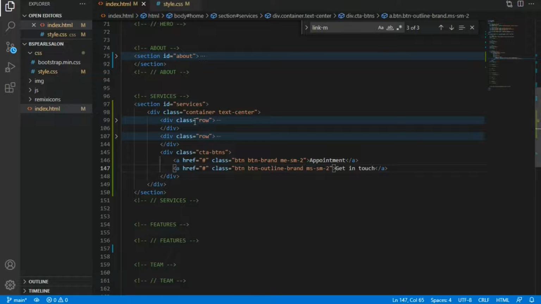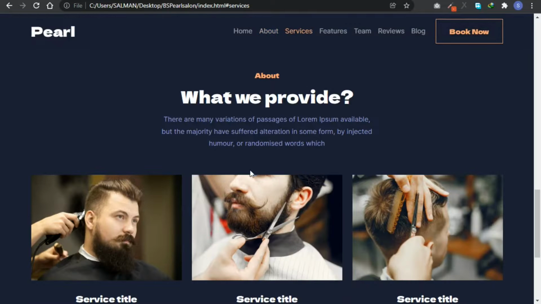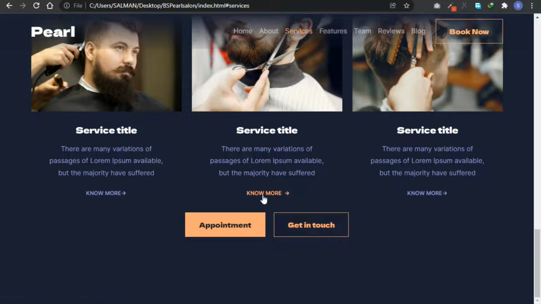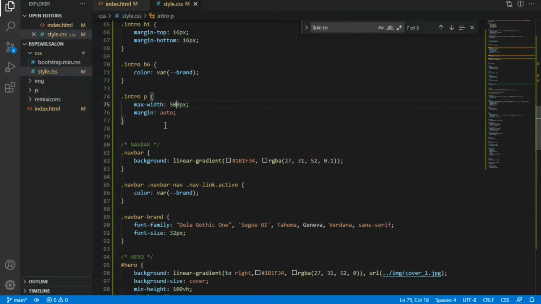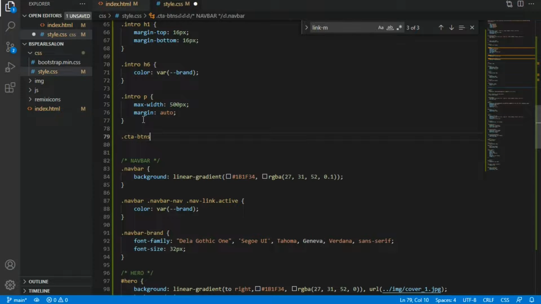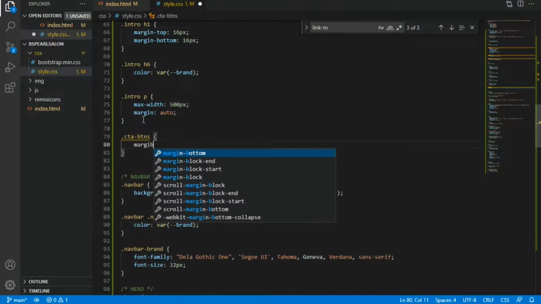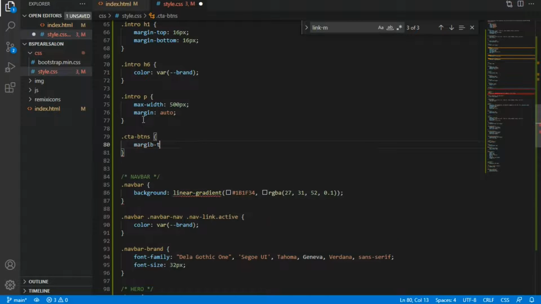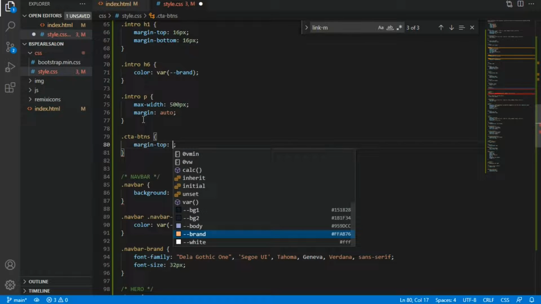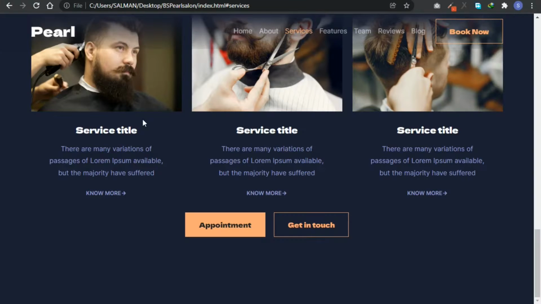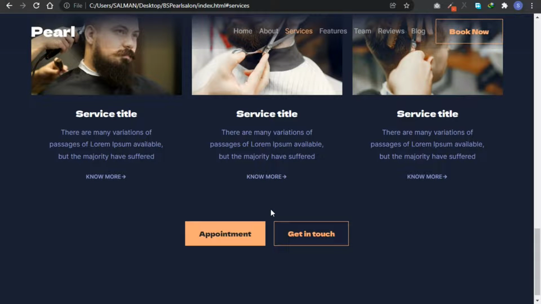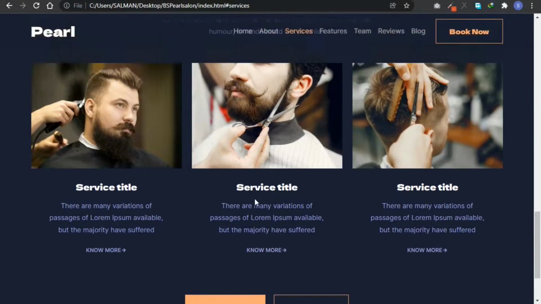Okay, so I'm gonna select this class. As you can see, we have 60 pixel space between the services and the intro. So also I want to give the 60 pixel space between the buttons and the services. So I'm gonna place that class here, CTA buttons. I'm gonna give margin top 60 pixel, save it and refresh. Okay, so we have some space now, and I think it is looking good. Okay, looking fine.